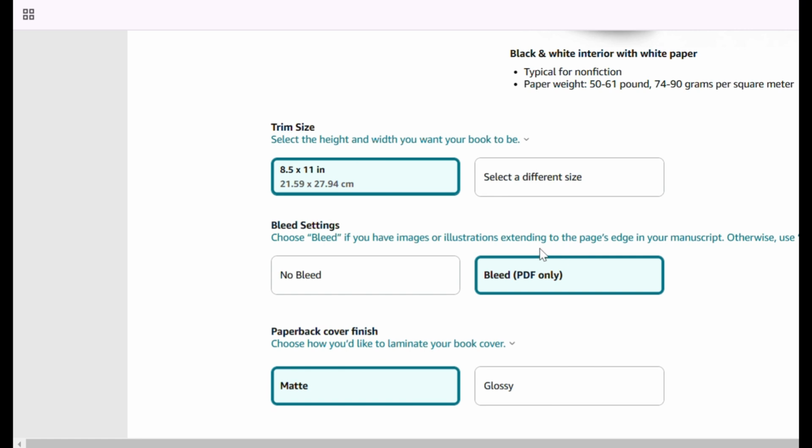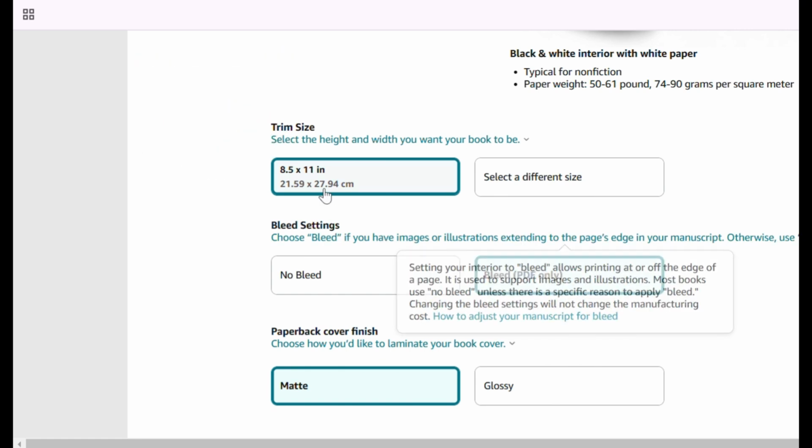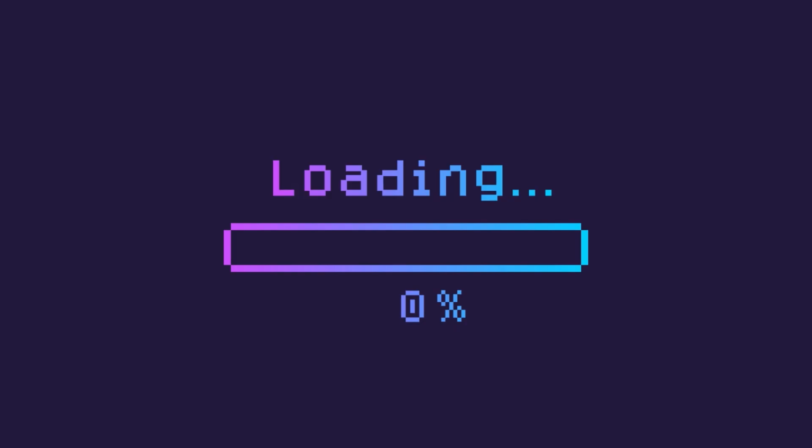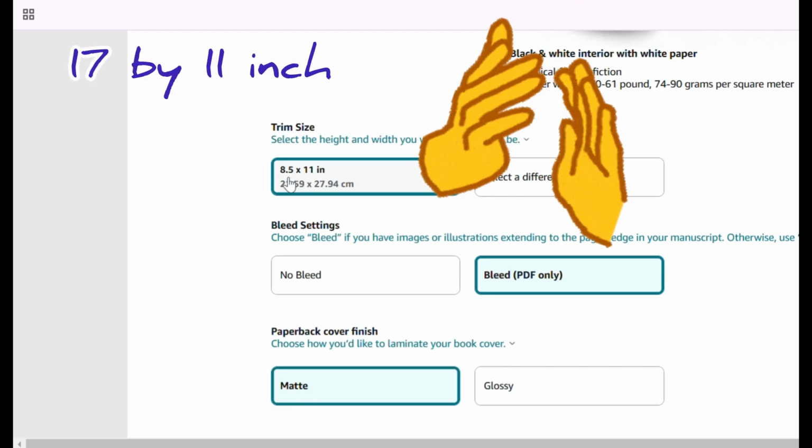Hi, today we're going to make the current trending Amazon KDP book cover. Whatever size that you decide in the second step of Amazon KDP page setting, just double it.